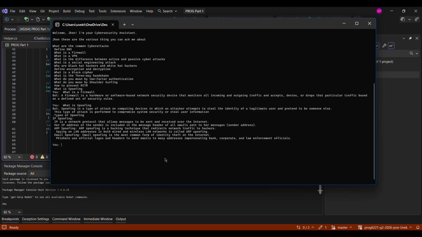It explains ethical versus malicious hackers. "What do you mean by shoulder surfing?" It explains physical attack techniques. Invalid input: hit enter. The bot responds, "Please enter a valid message."